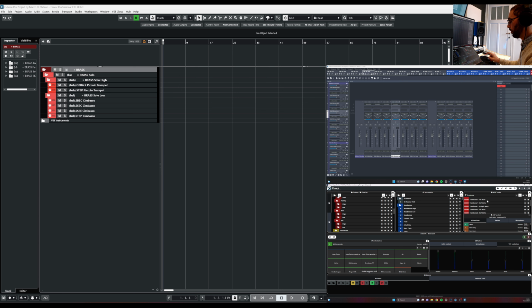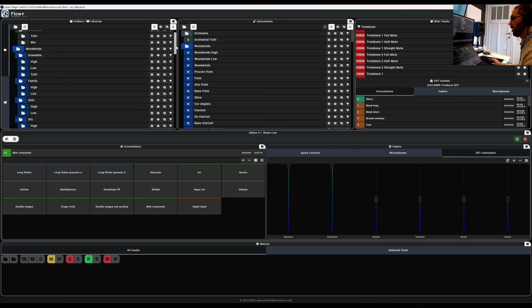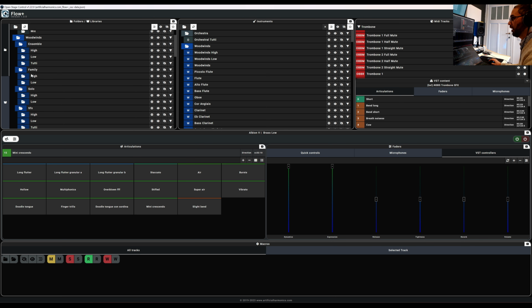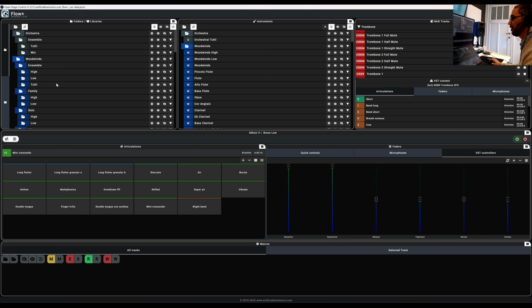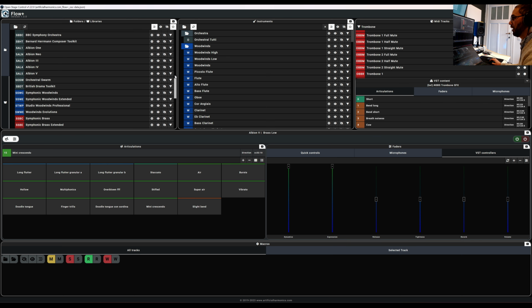Let me just put it on the big screen again. So this is the app. As I said, here on this side you have your library. So from here you can control Cubase. You can, for example, decide to open the folder or to show all the instruments which are part of this family, like woodwinds, family high, and so on. In this second tab, you have all the libraries. Again, for example, if you know that you want to work with Berlin Woodwind Soloist 1, then you click on this button and this is what will appear. So here you have an idea of what you have.